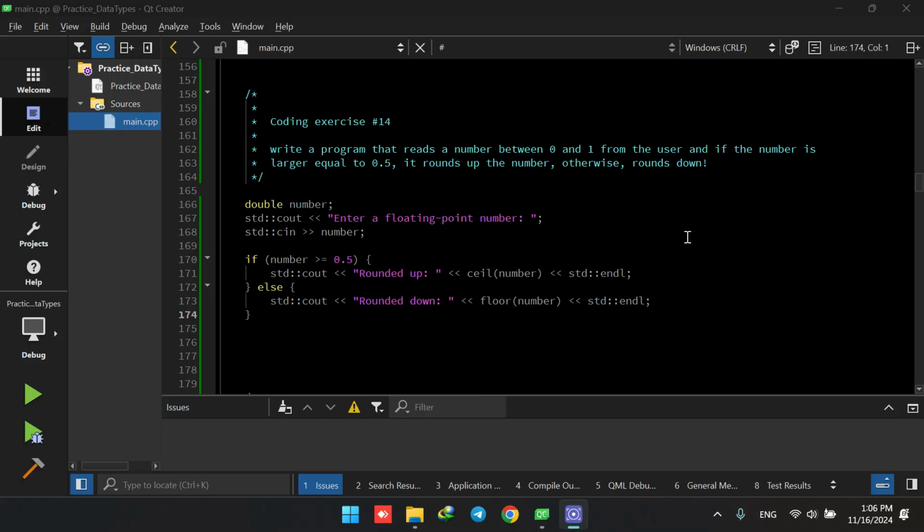Welcome to another coding exercise session. Here we want to write a program that reads a number between 0 and 1 from the user and checks if the number is equal to or greater than 0.5. If so, it rounds up the number to the nearest integer, and otherwise it rounds down the number.